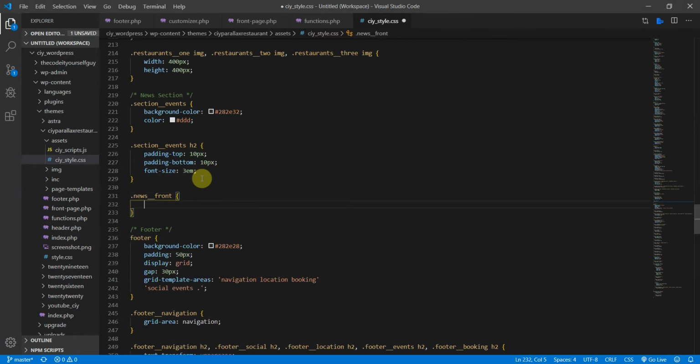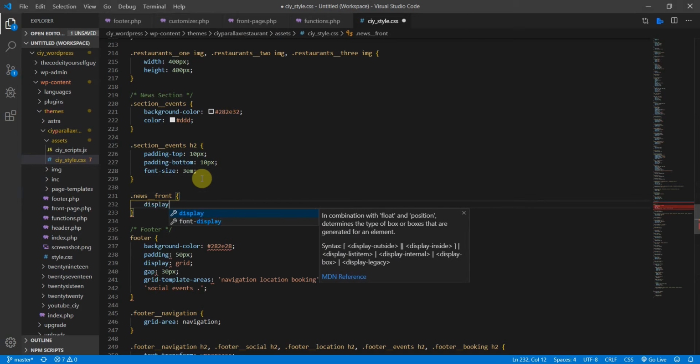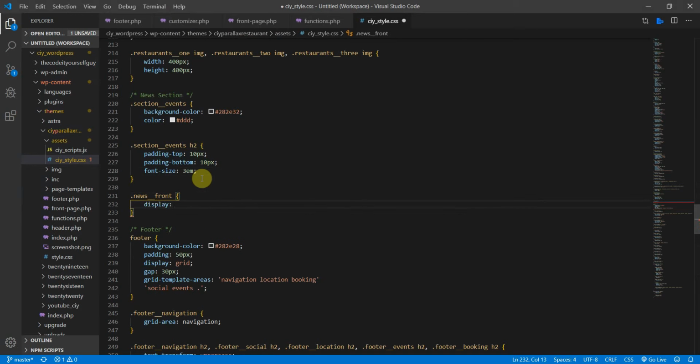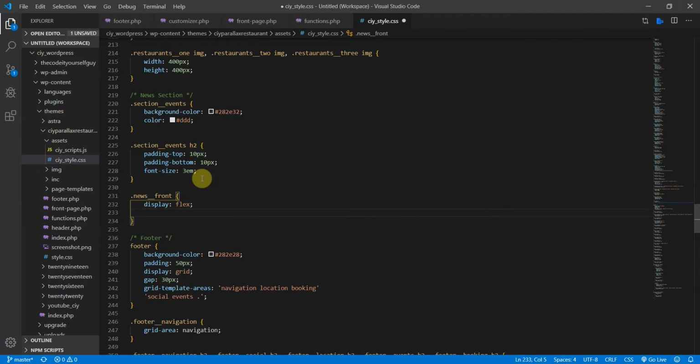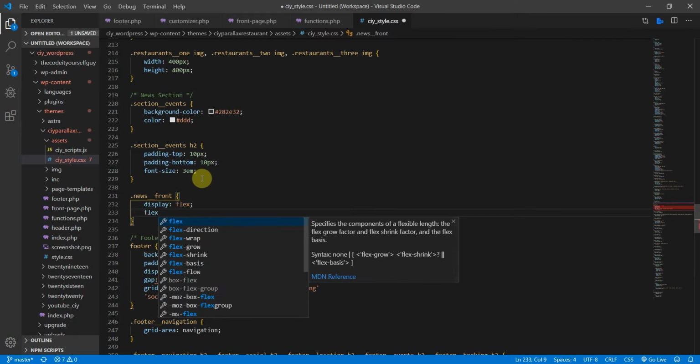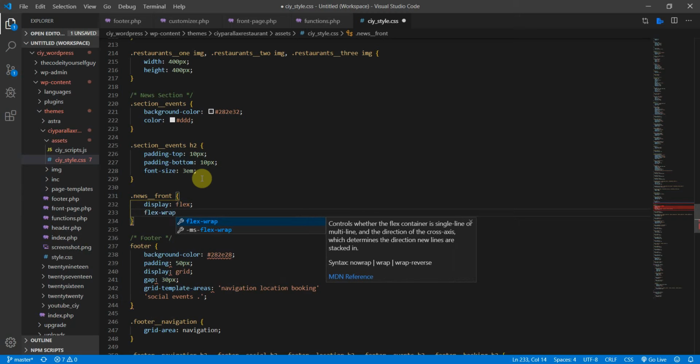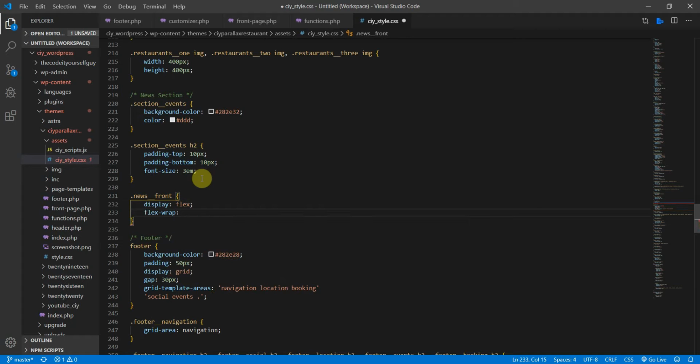And I want to display flex, like so, and a flex wrap of no wrap. So I want them to be shown next to each other. So no wrap. Okay, so they will be in a single line, the whole container.